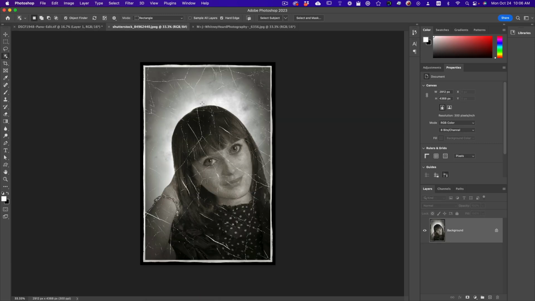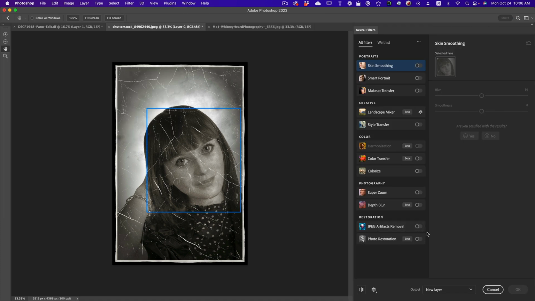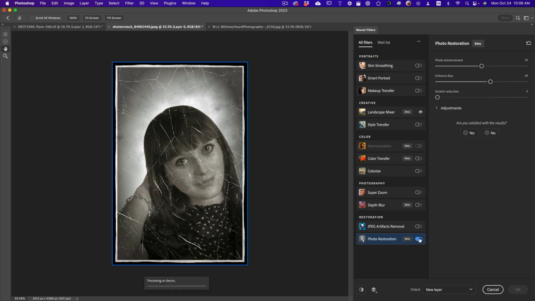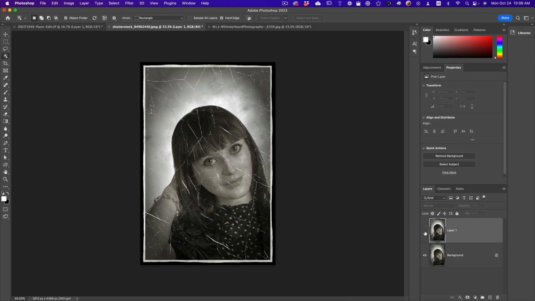Another really cool new feature is the photo restoration. You go to filter, and if you've got a little cloud here, just download it, click on photo restoration. And I'm just gonna take out the scratch, enhance the face, and it's gonna process on my device, and boom, pretty cool. Of course, I have some work to do on it, but I love it. This is the before and the after. There's still more work to be done, but it's pretty cool.